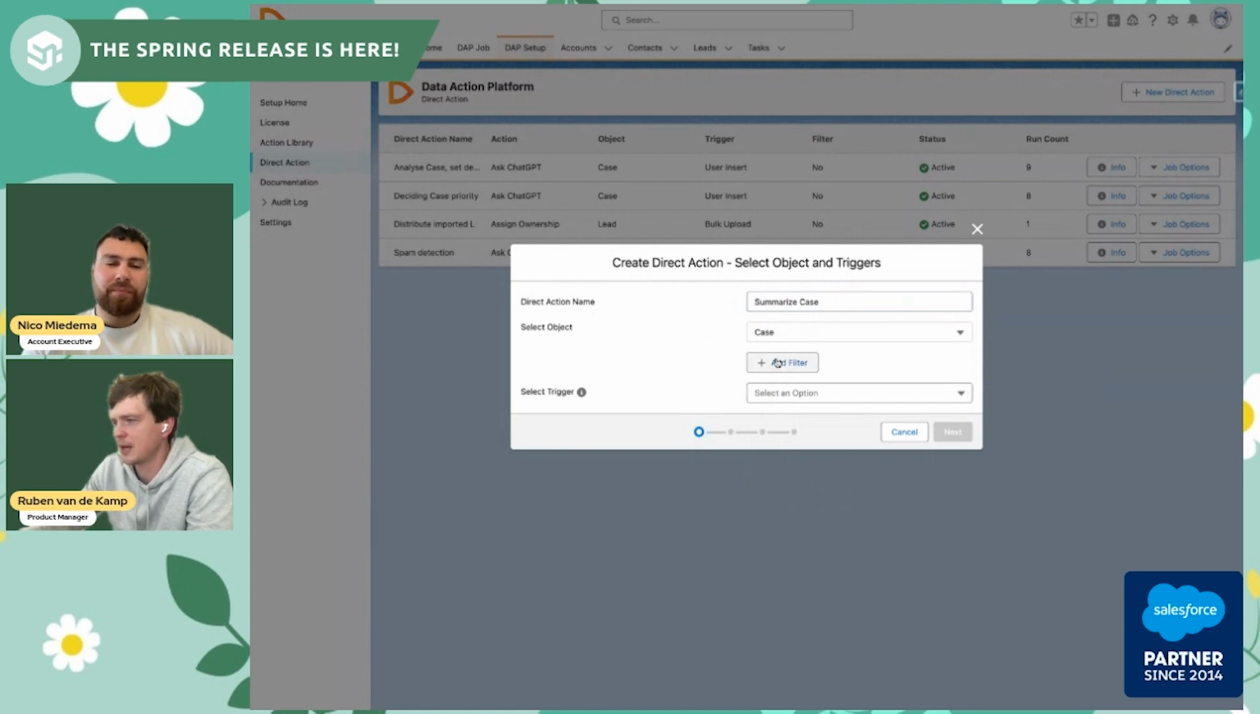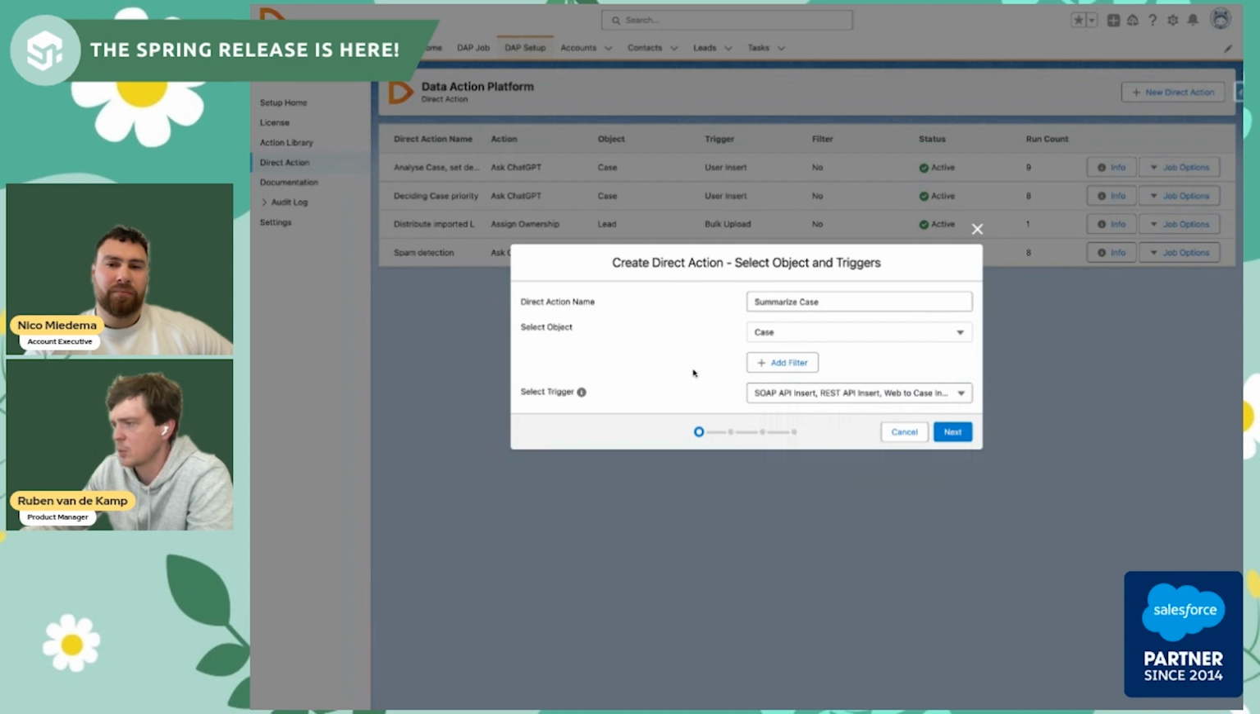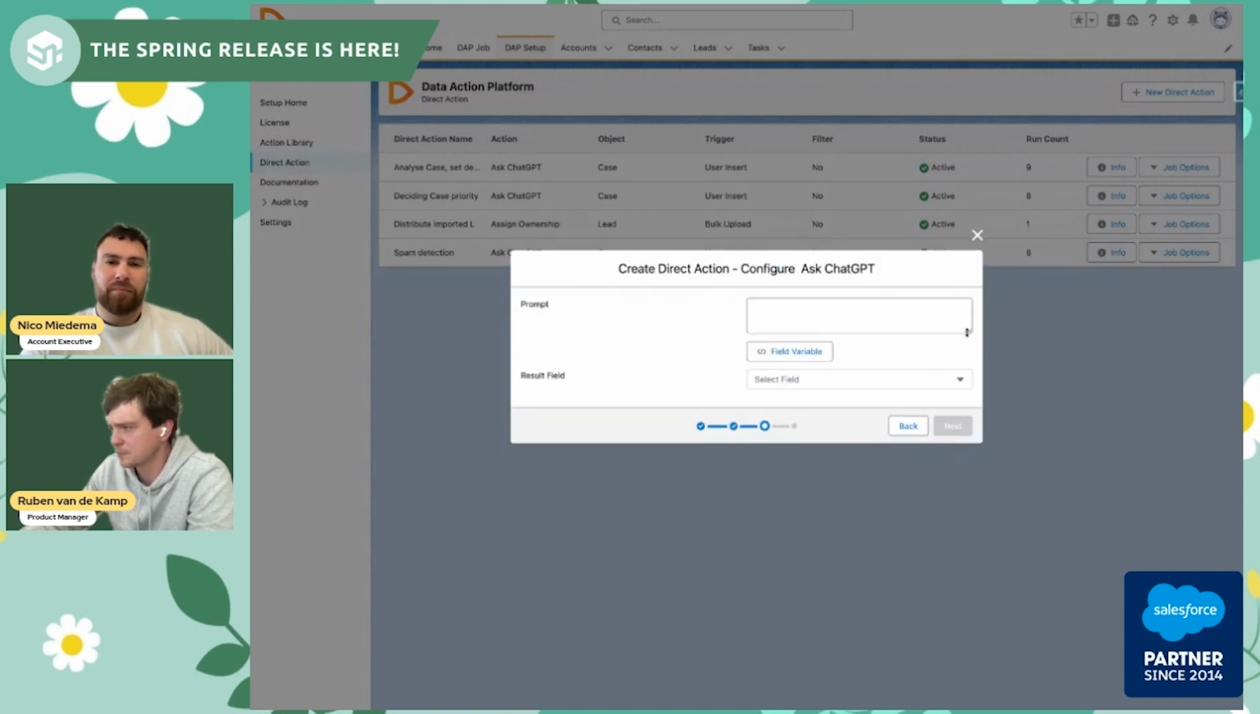And I'm not going to apply a filter because I want any incoming case to be summarized by GPT. And I can pick SOAP insert, I can pick REST API insert, I can pick web to case, I can do user insert, whatever I'd like, and I can click next. After which I can find the Ask ChatGPT action.